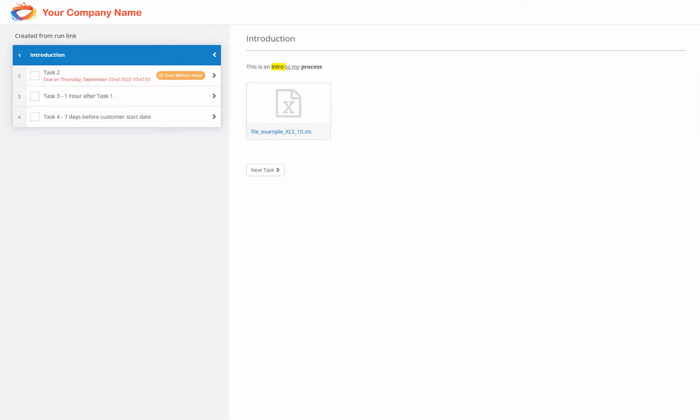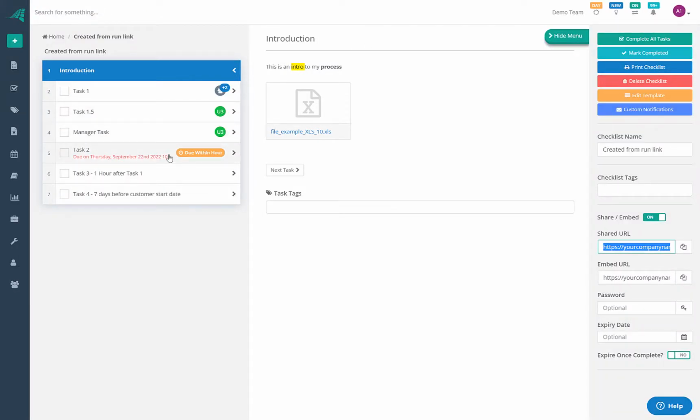The way a shared checklist works is it only makes visible the tasks that are unassigned publicly. The reason is we don't want to expose user information, but it also gives you flexibility. It means that you could have a single process where you can capture information from an external source.